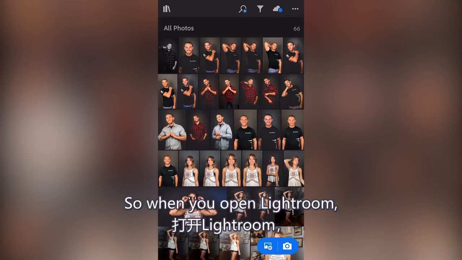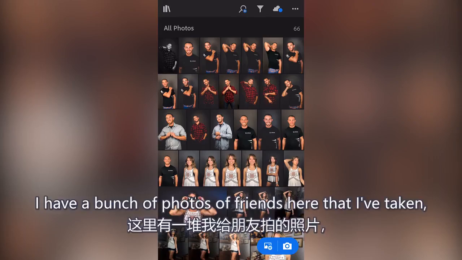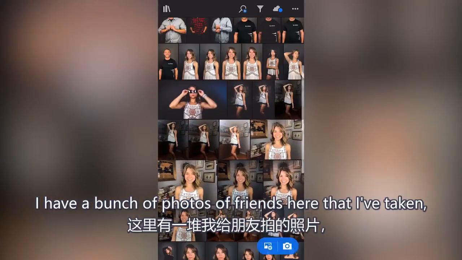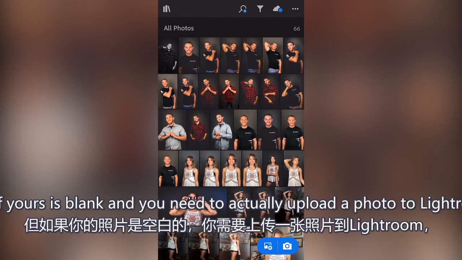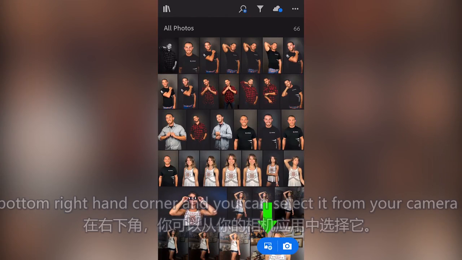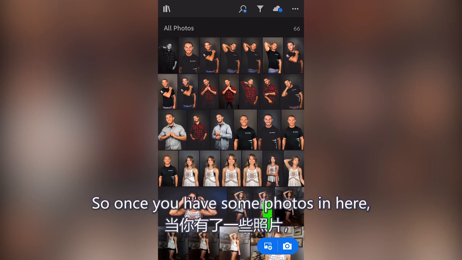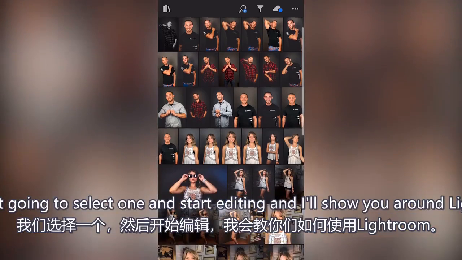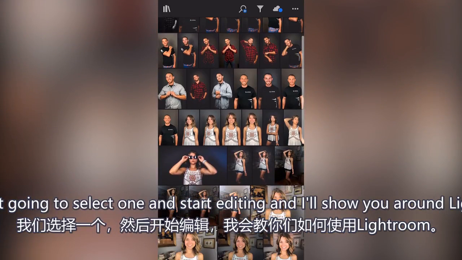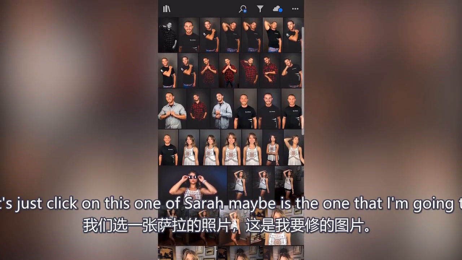So when you open Lightroom, you won't have anything in it. I have a bunch of photos of friends here that I've taken, but if yours is blank and you need to actually upload a photo to Lightroom, you can just click on this button in the bottom right-hand corner and you can select it from your camera app. So once you have some photos in here, we're just going to select one and start editing, and I'll show you around Lightroom. So let's just click on this one of Sarah maybe.